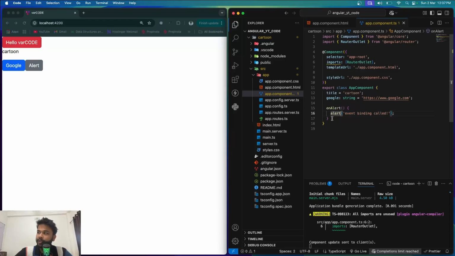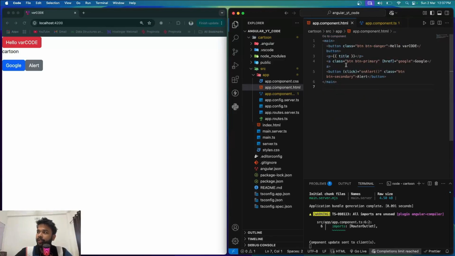You can create one function inside your class file, TS file, and then you can use the click attribute to bind that function with the button, right? It will be onAlert, and you need to invoke your function whenever you are binding any function. Also you need to invoke that function, right?